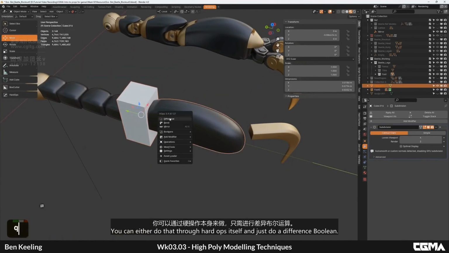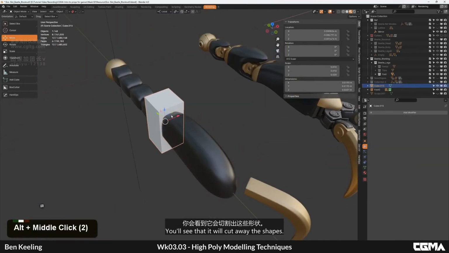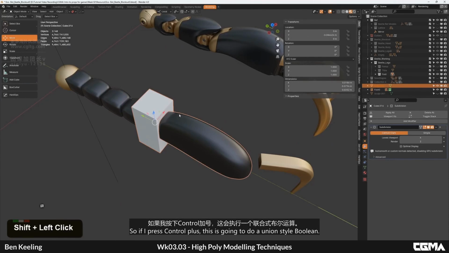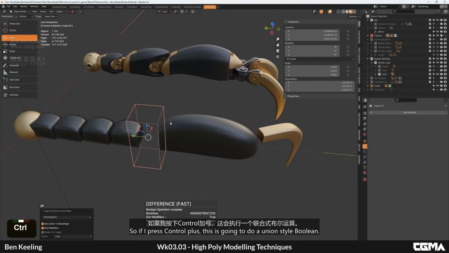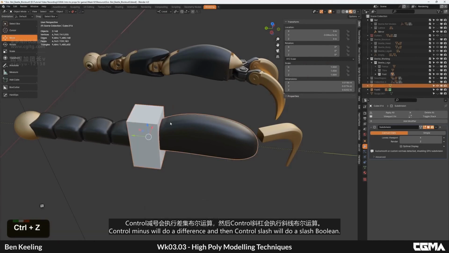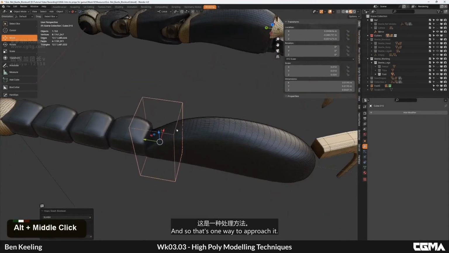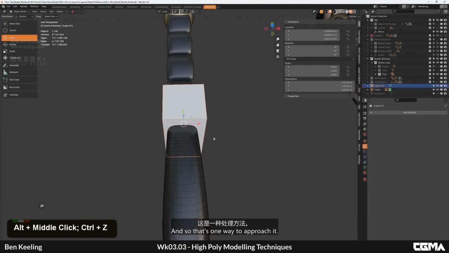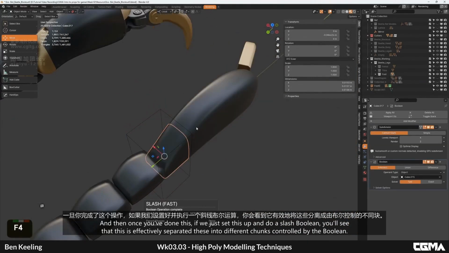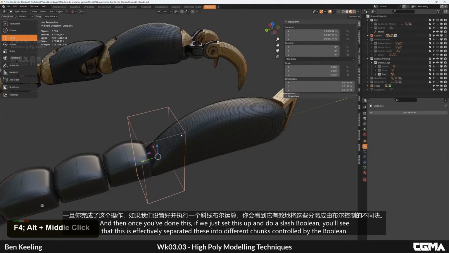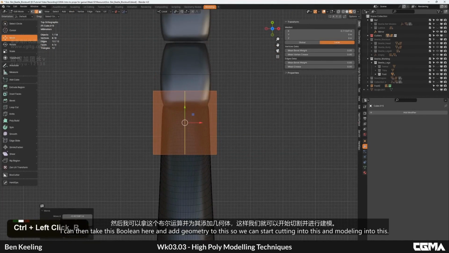There's a couple of ways to do that. You can either do that through HardOps itself and just do a difference Boolean. You'll see that it will cut away the shapes, or you can also use shortcuts. If I press Control plus, this is going to do a union style Boolean. Control minus will do a difference, and then Control slash will do a slash Boolean. So that's one way to approach it. Once you've done this, if we set this up and do a slash Boolean, you'll see that this has effectively separated these into different chunks controlled by the Boolean. I can then take this Boolean here and add geometry to this.